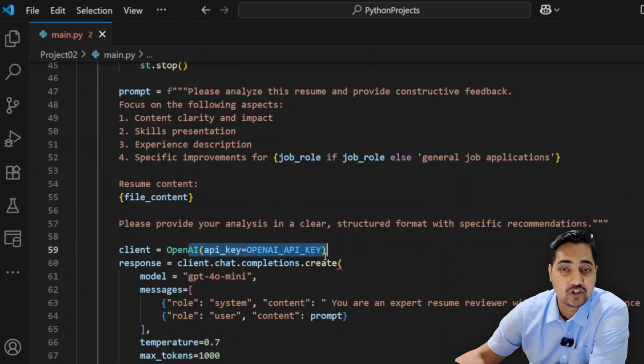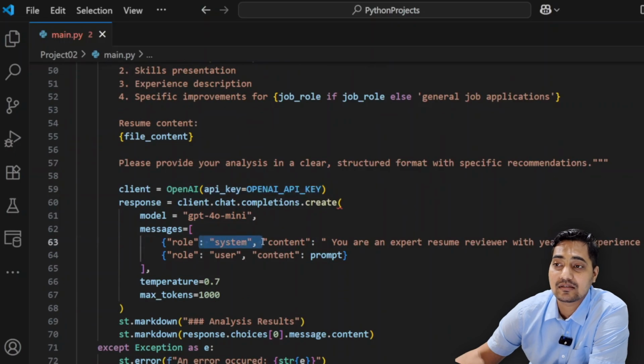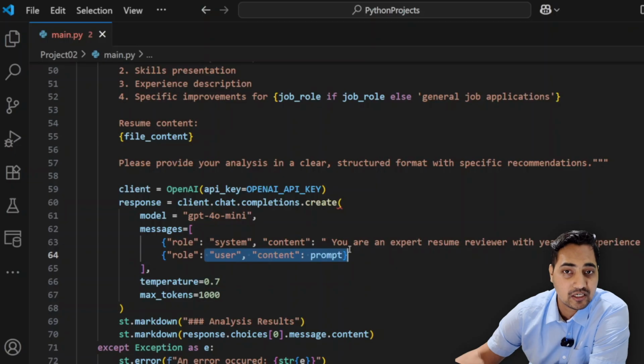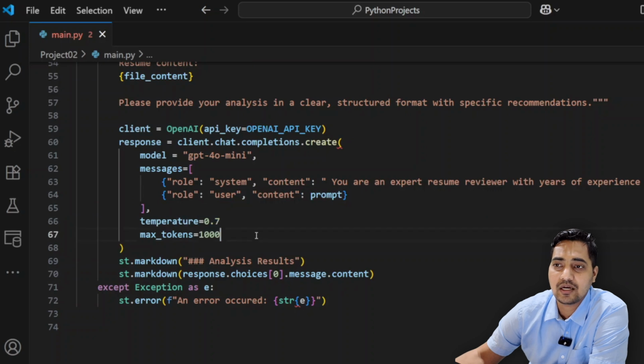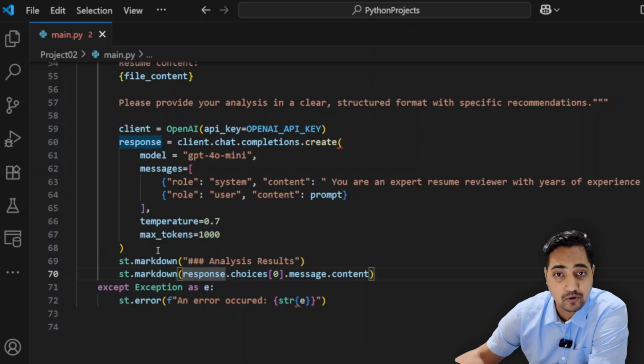I give it my credentials and then I ask the system to behave in a particular manner and I give what is my specific requirement. This is what I'm asking the system to behave as and this is what I want a response to. This and this we are just setting up, we are just putting up a couple of settings so that we get good responses. Beyond that, when the system responds to me, this is the response from the AI.